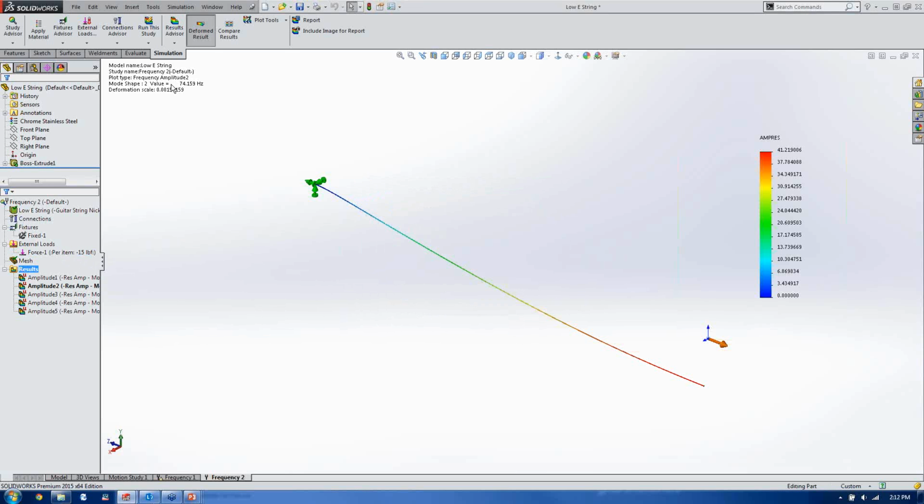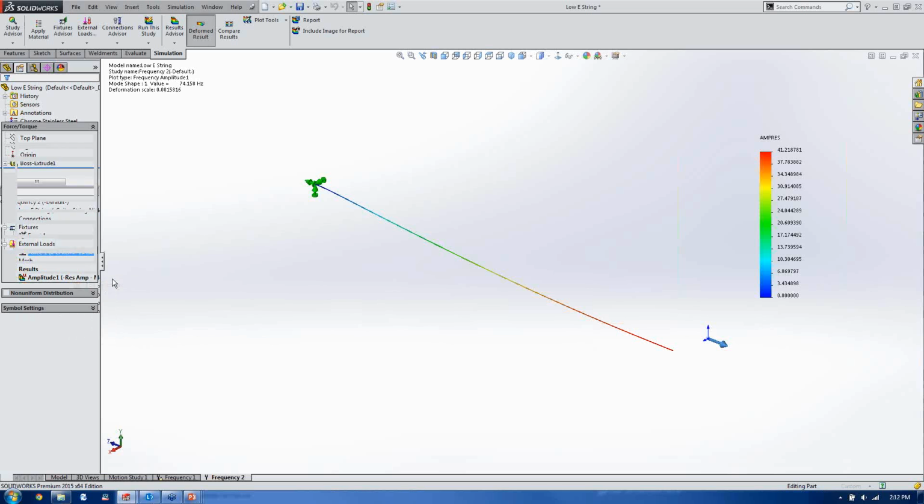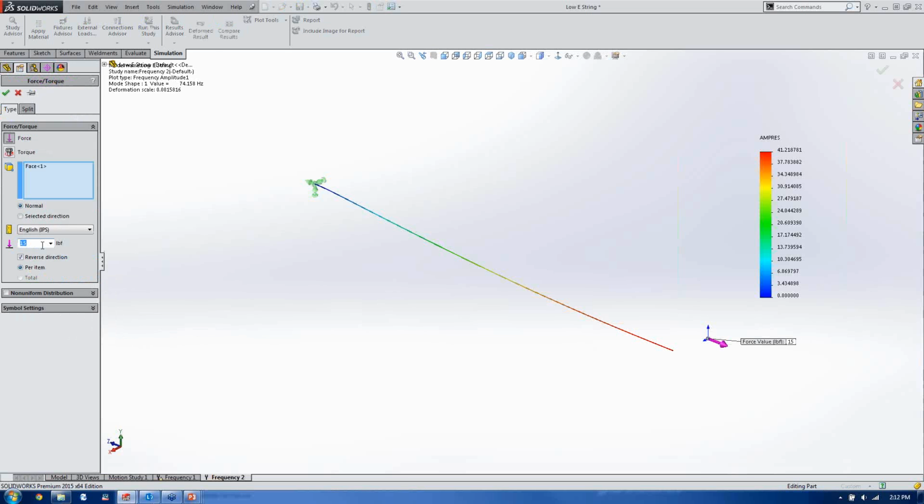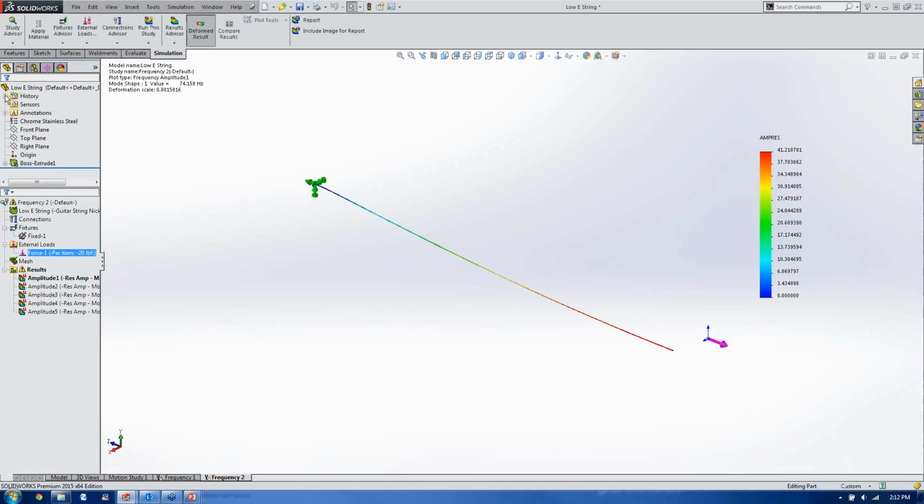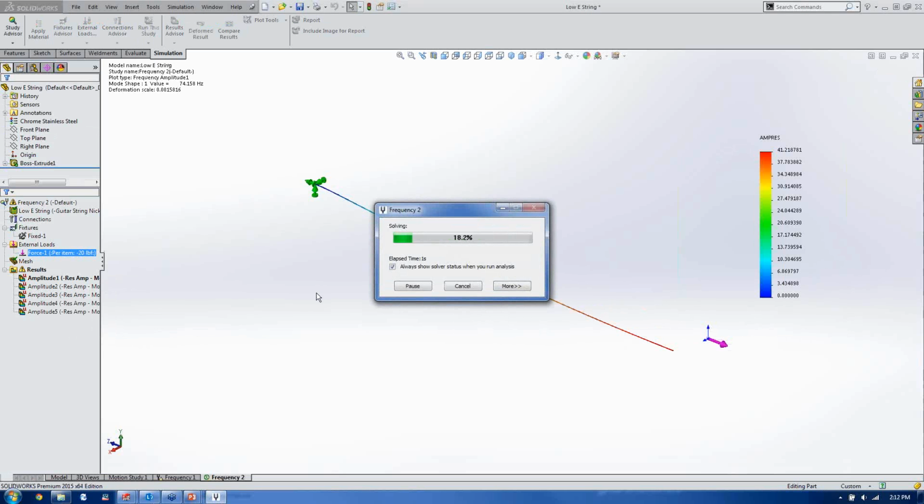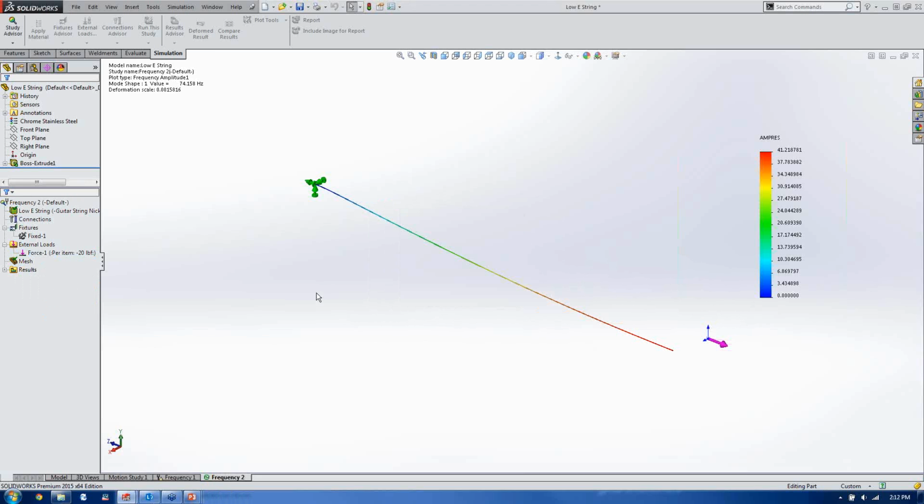So 15 pounds of tension here is causing our mode to vibrate at about 75 hertz. That's great, but we need to hit that mark of 82 hertz to get that note correctly. So let me change my value here a little bit. Maybe we'll try 20, and I'll rerun this study. And we'll see a change in result. Now it looks like we're at 85 hertz here, so we've overshot it a little bit.